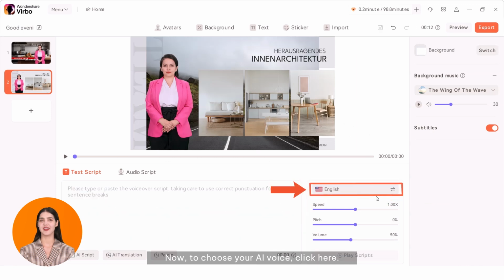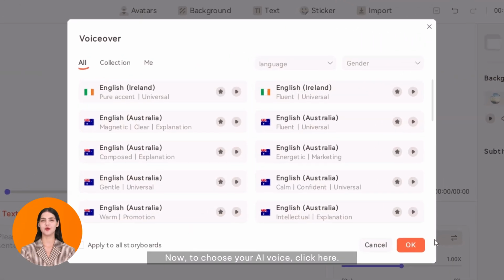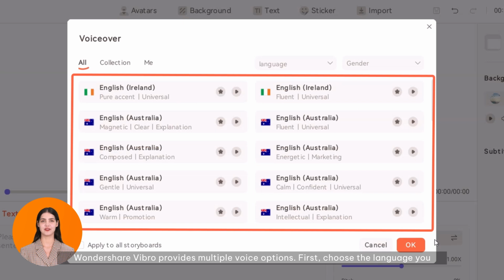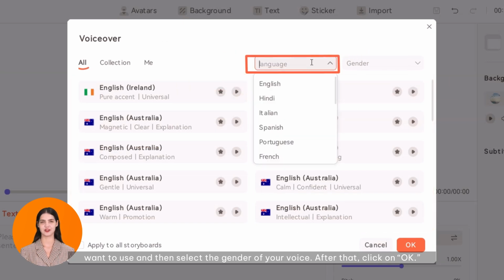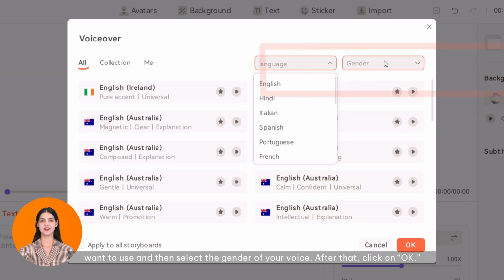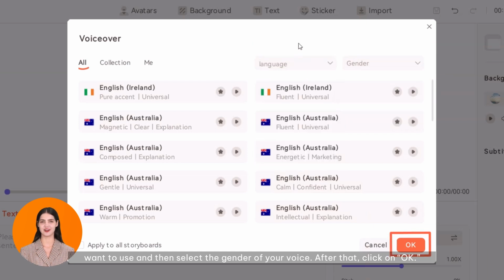Now, to choose your AI voice, click here. Wondershare Virbo provides multiple voice options. First, choose the language you want to use and then select the gender of your voice. After that, click on OK.